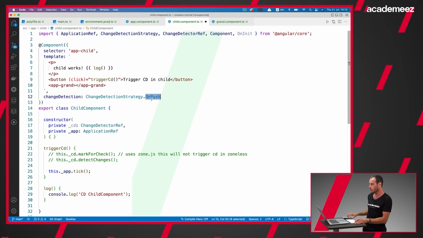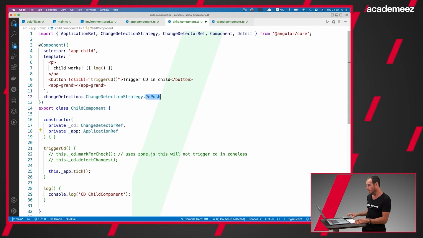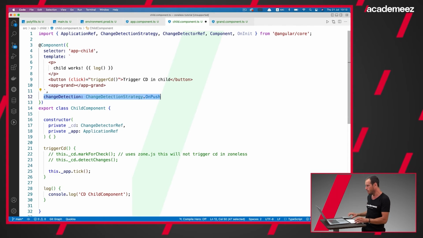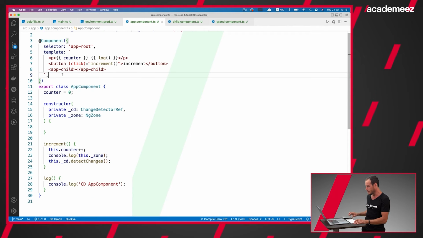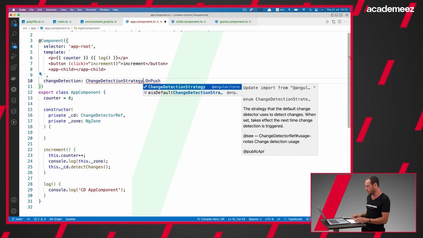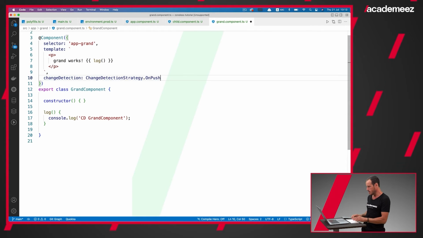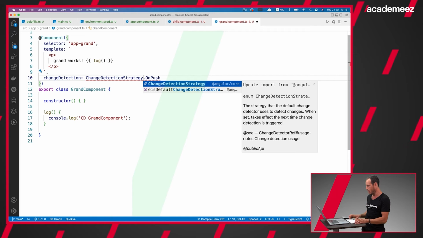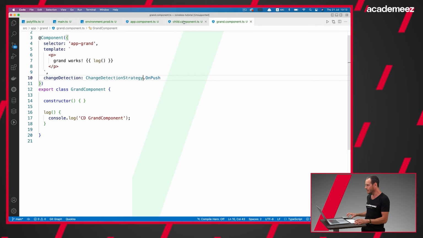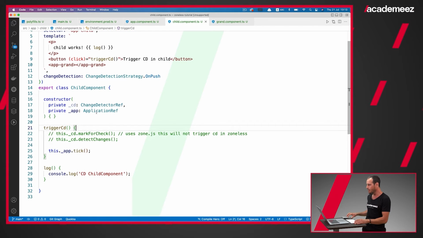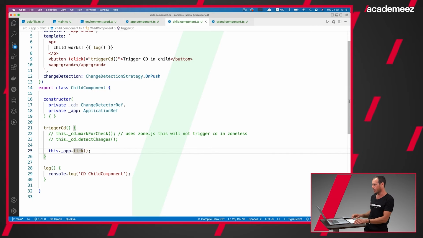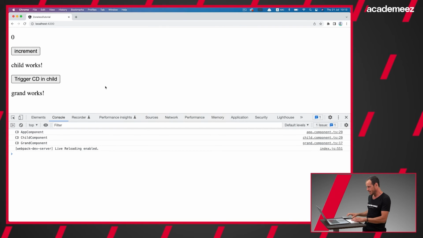And let's examine what happens now when we call application ref tick, but let's change the change detection strategy to OnPush for our whole components tree. So let's go to app component and add change detection strategy OnPush here as well, and we'll do the same for the grandchild component. Now we check what happens when we grab the application ref service and call the tick method. So let's go back to our browser and examine the result now.